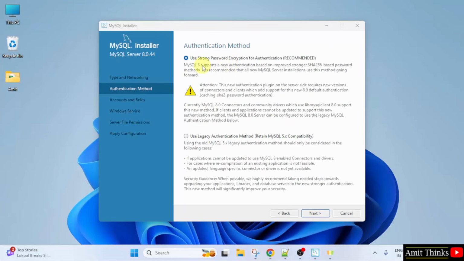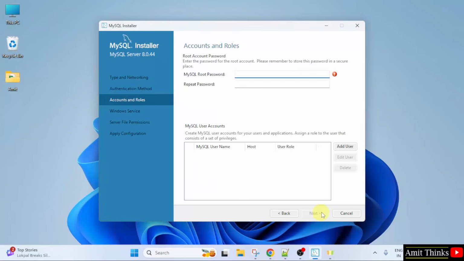Authentication method is visible. It is recommending us to use a strong password, so keep it as it is and click next. Add a password. You need to add your own password here. So let's add. This will set a password for our user. So you would be wondering what is the user here? The user is root. So here the user is root and the password is the following. You need to add your own password here.